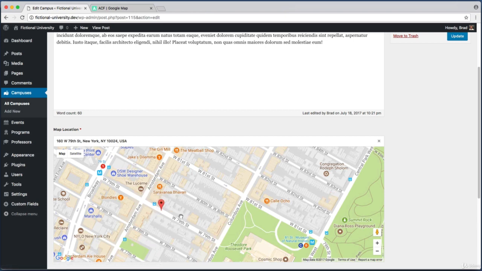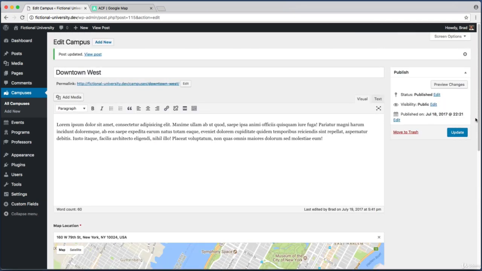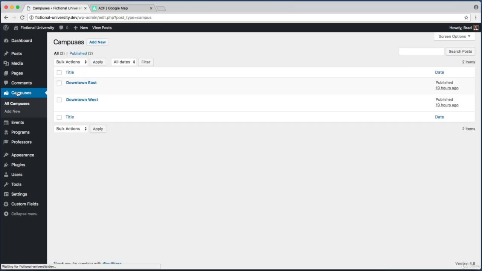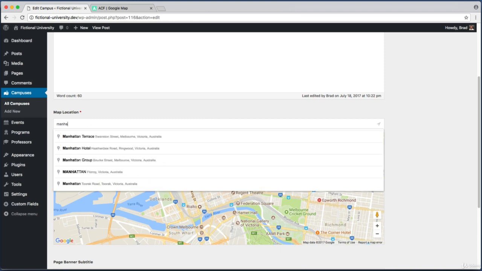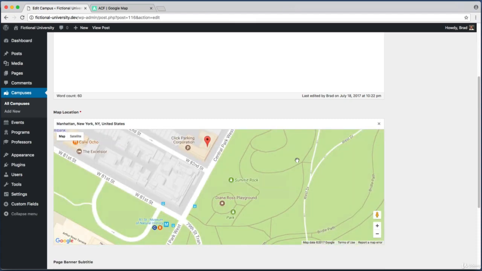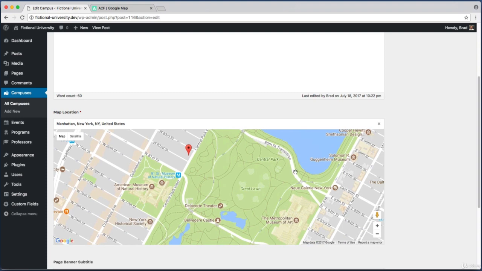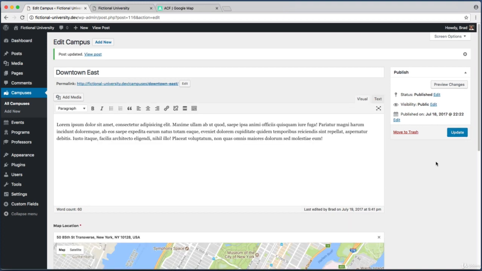But here we can see the pin. So now let's go ahead and save this post. And then let's go assign a location for Downtown East. So click on Campuses. Let's edit this one, Downtown East. Let's search again for Manhattan. Zoom in a little bit. Maybe we'll say that the Eastern Campus is over here. Okay, let's go ahead and update or save that post. Okay, so we now have two campuses with map locations.